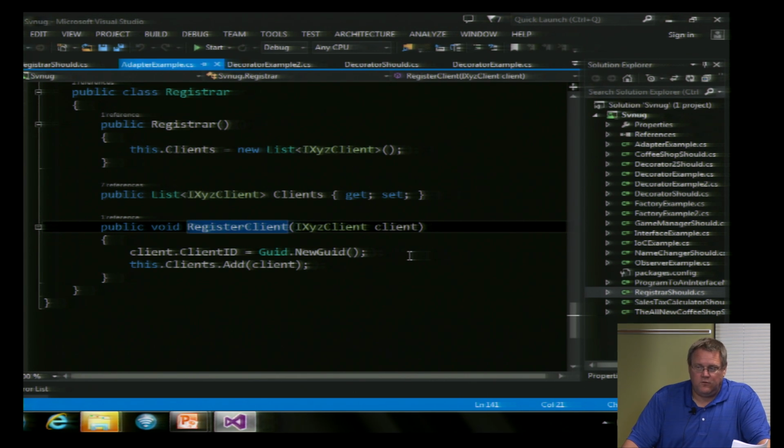Okay. So all it's looking for is something that implements XYZ client. Okay. So by passing in the adapter, which implements IXYZ client, we can do whatever we want with it. Even though it's not the actual implementation, we've just substituted something else to handle registering that client. Okay? Again, since we use the interface, when we wanted to test the register client method, we don't have to actually have an implementation of IXYZ client. We can mock it up and roll on.